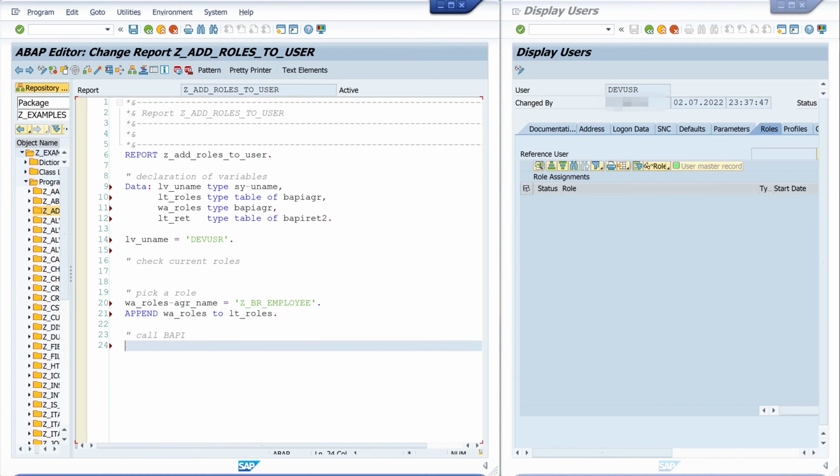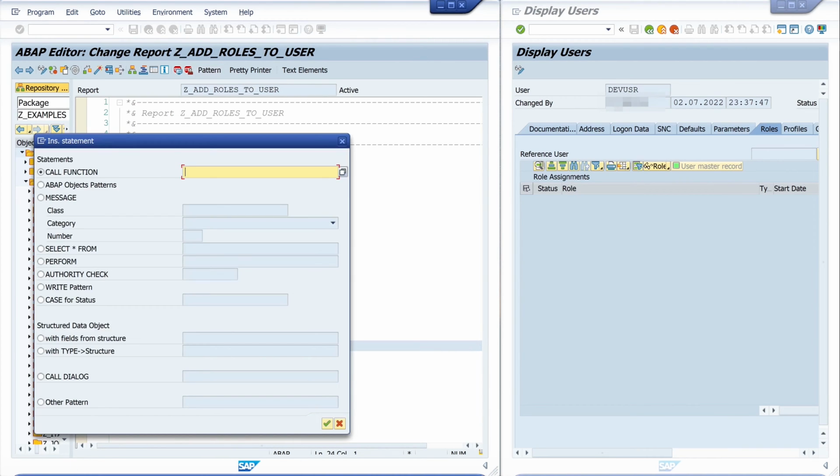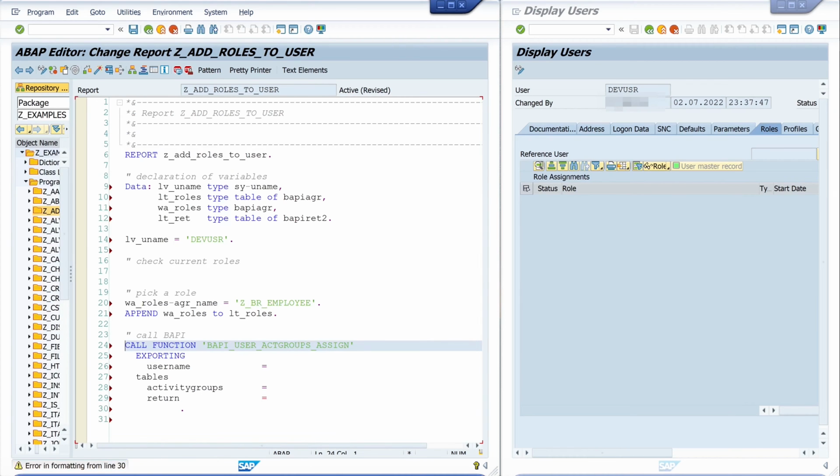And now we call the BAPI. And for this, we click on the button pattern. And here we write BAPI_USER_ACTGROUPS_ASSIGN. And here we pass the username, the variable lv_uname, then the activity groups. Here we type our internal table lt_roles and the return table lt_ret.